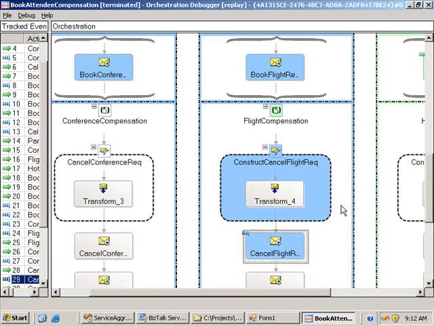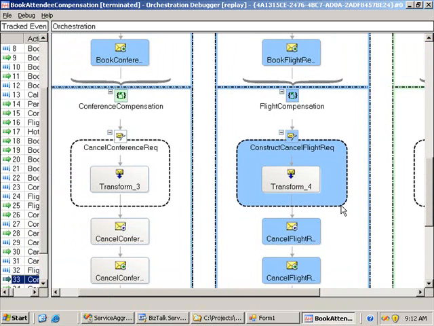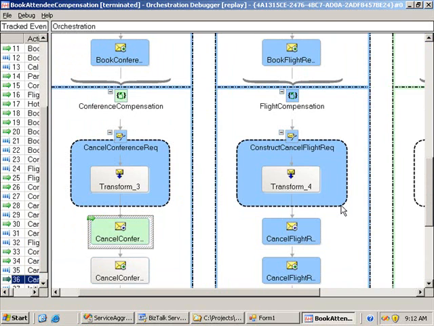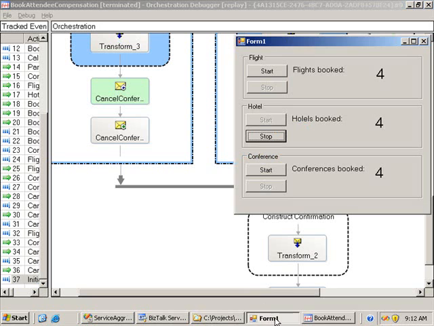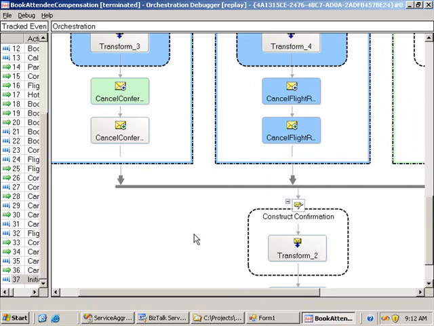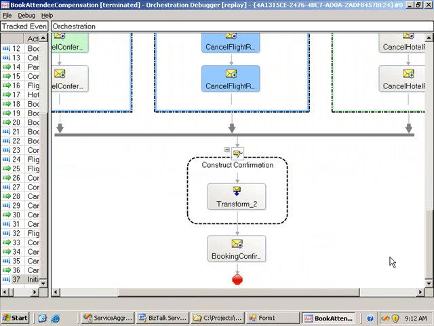So we're constructing the message, we're cancelling the flight, sending that message through to cancel the flight, and then in the conference we're constructing that message and calling the actual compensation code. I haven't got that information tracked because some error occurred in my orchestration, but we see from the actual forms application that we did actually call that method, and the transaction did roll back. So my compensation works fine. That was what I was aiming to demo in this webcast.